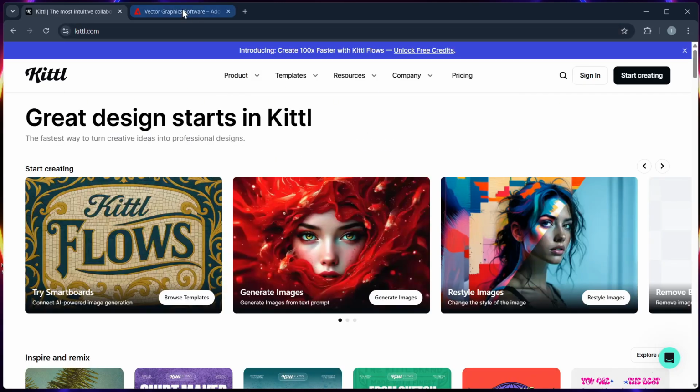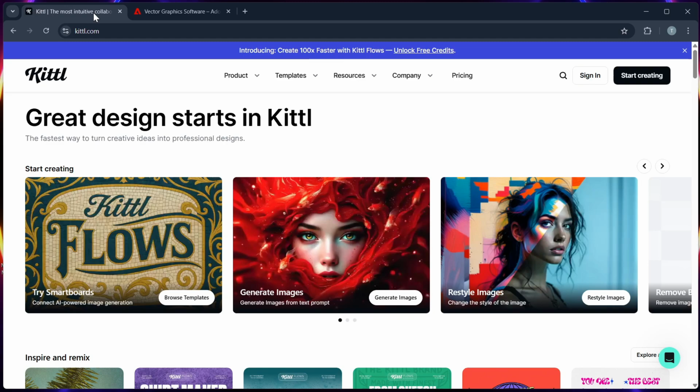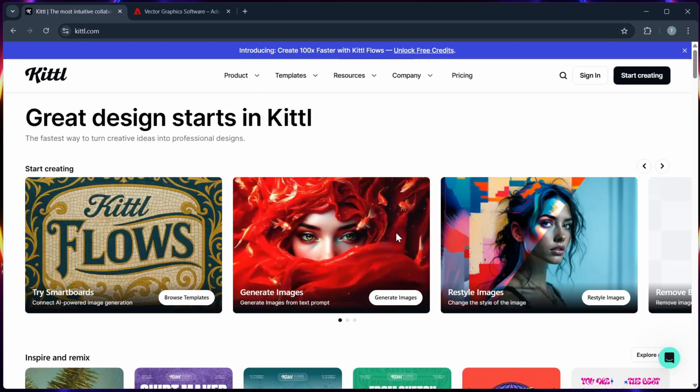Kittl versus Adobe Illustrator. In this 2025 comparison, we'll find out which one is better. So let's compare their features.